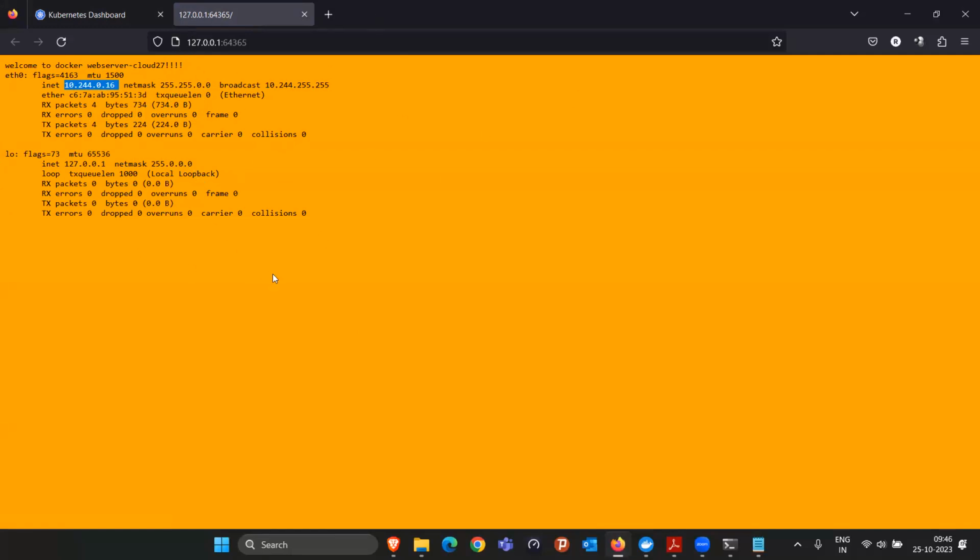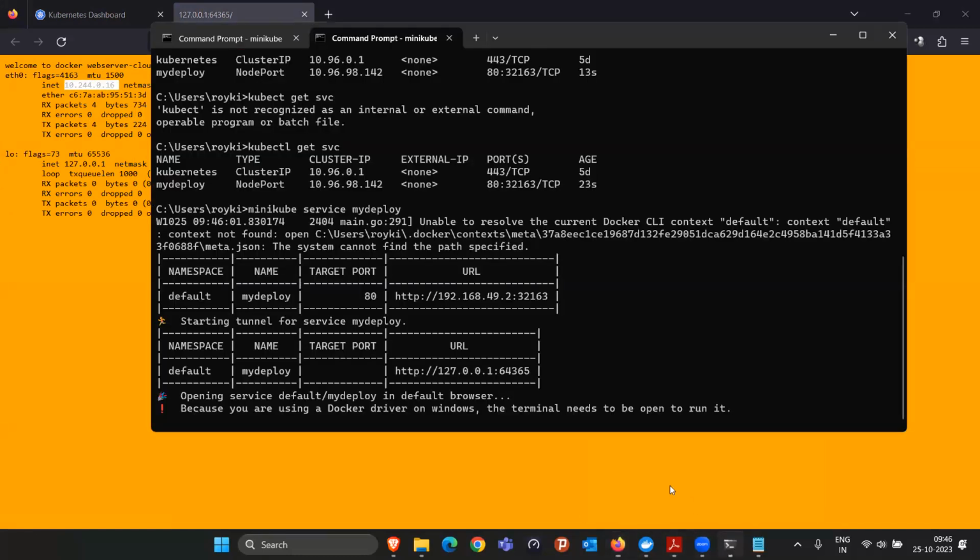Now, how are we able to see this website? Actually, this is running inside the Docker. So whenever we tell minikube that I want to go to this particular service, I want to access this 32163 port, minikube says that this 32163 is running inside the Docker, so you cannot access it directly from your browser. So for that, I am creating a tunnel for you.